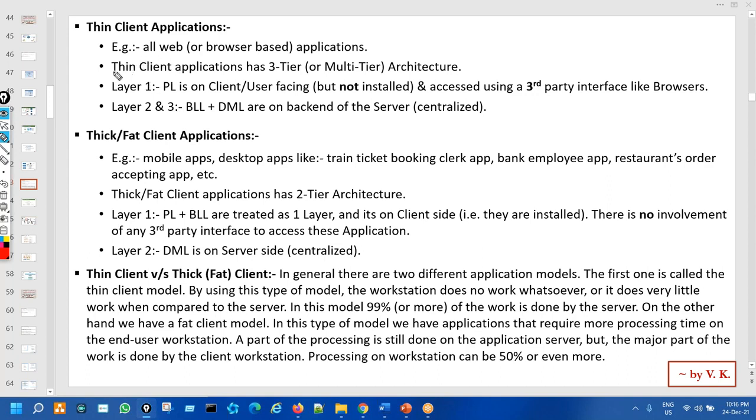And all those are called thin client applications. Thin client application has 3-tier architecture, or you can say multi-tier architecture. In that, the PL layer, which is the first layer, is generally client facing or user facing, but it's not installed on the user machine. The user is accessing that using a third party interface called browser. And the rest of the layers, the BL layer and DML layer, are on the backend. Obviously they are on the server side only. Generally these are centralized.